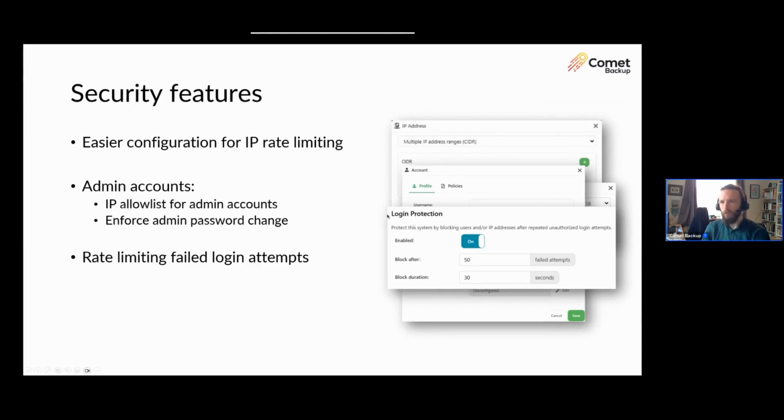This setting is available for self-hosted users if you're running your own Comet core. Whereas for the Comet hosted management console, this part is on us. We're responsible for the security centrally instead. So that's it for rate limiting failed login attempts.